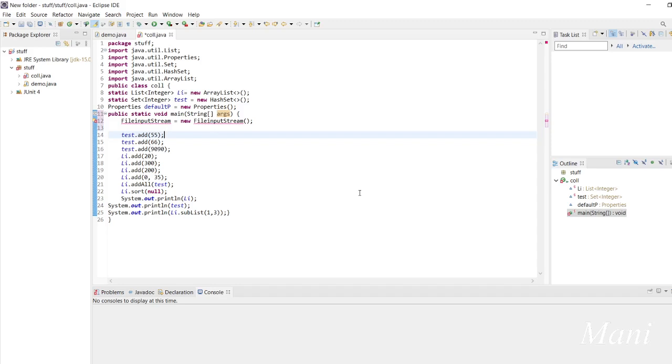Collection is the class, sort is the method. You are calling the sort method by specifying the class name. So it's a member of the class. That's why you're using the dot. Collections dot.